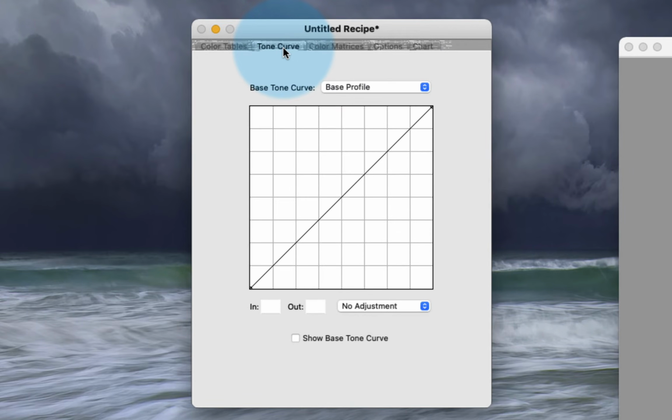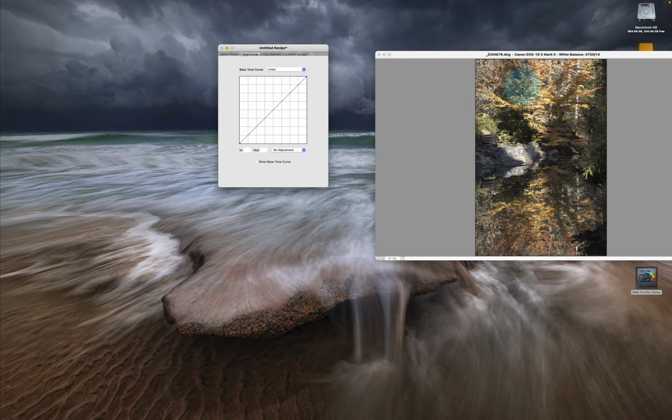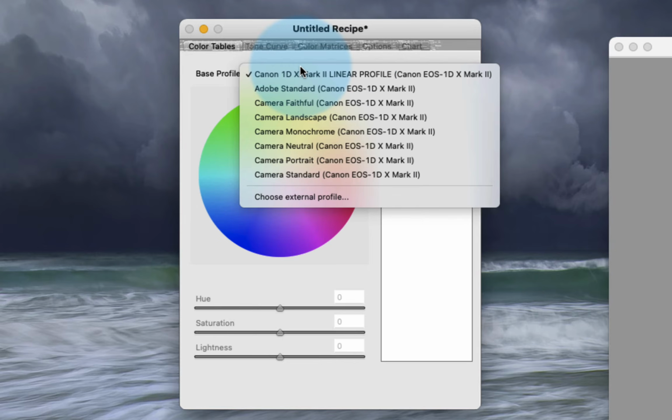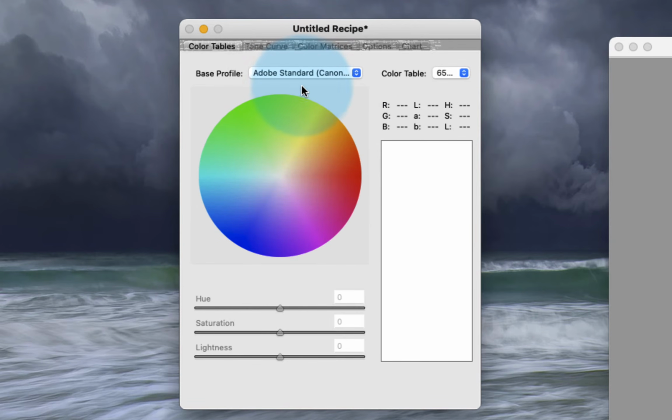Go to your tone curve and choose linear. This one already is linear because I already have the linear profile on my computer. But for you, you're going to see a big change where it gets very dark and very flat. The next thing, go to Color Tables and choose Adobe Standard. Don't worry about this. This is just how Adobe colors work. You're going to have every color that is available within human vision and even more. Once you've done that, you're done.